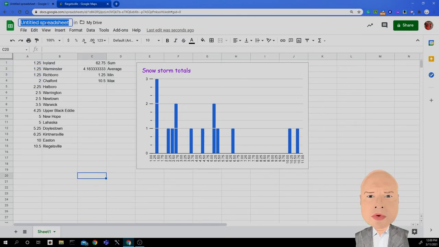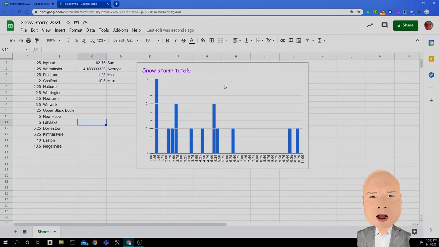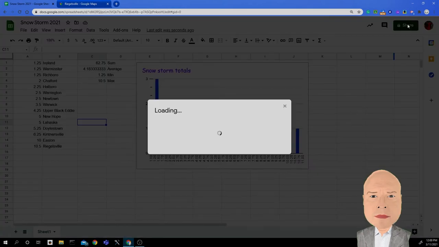We might want to title our spreadsheet. Snowstorm 2021. And we might want to go ahead and share our sheet. So if we want to share our data with our teacher, we would click on this share button.